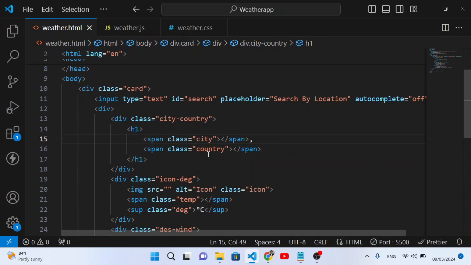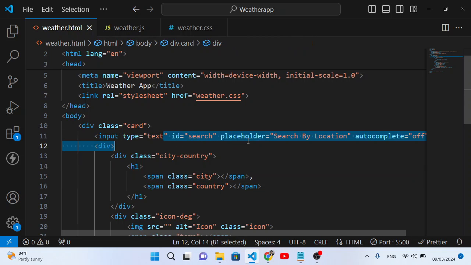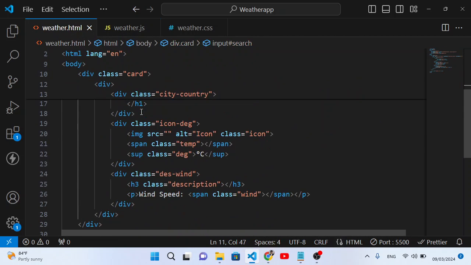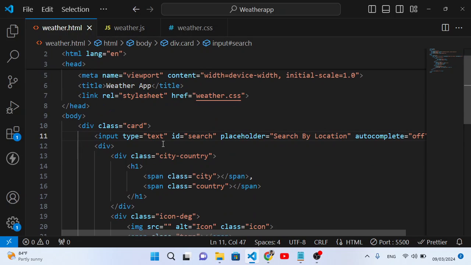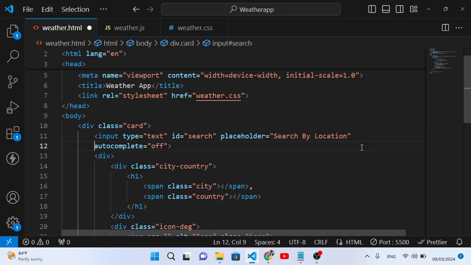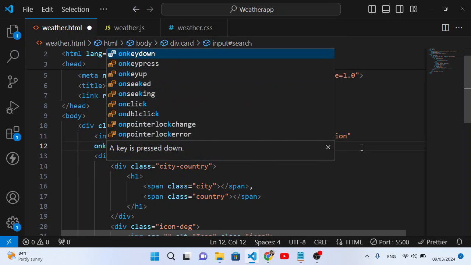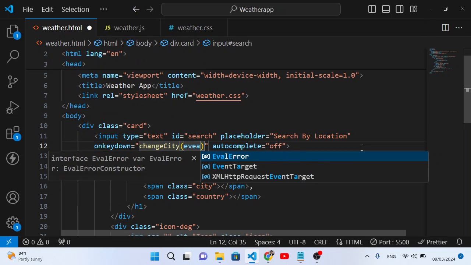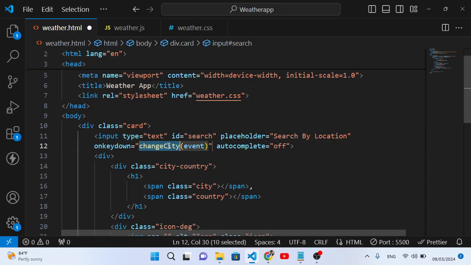Whenever we write something in this input field, we should display data related to that. So for that, come here and we will call a function on input. Here I will write onkeydown, and we will call a function here. We will name the function changeCity, and we will pass event to that. We will create a changeCity function.